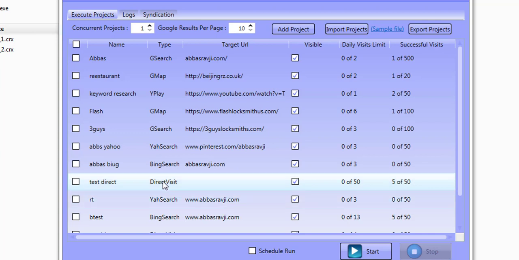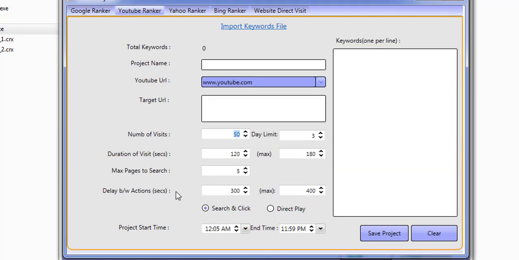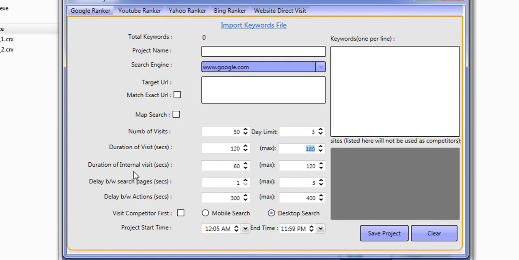It works very similar to how the Google Ranker projects do, but there are some differences, and I'll be taking you through those differences in this video. You already know how to work with the Google Ranker projects, and you already know how to work with the Yahoo Ranker projects. The only difference between the Enterprise Edition and the Expert Edition with this feature is the ability to work based on a time zone that you add down here.